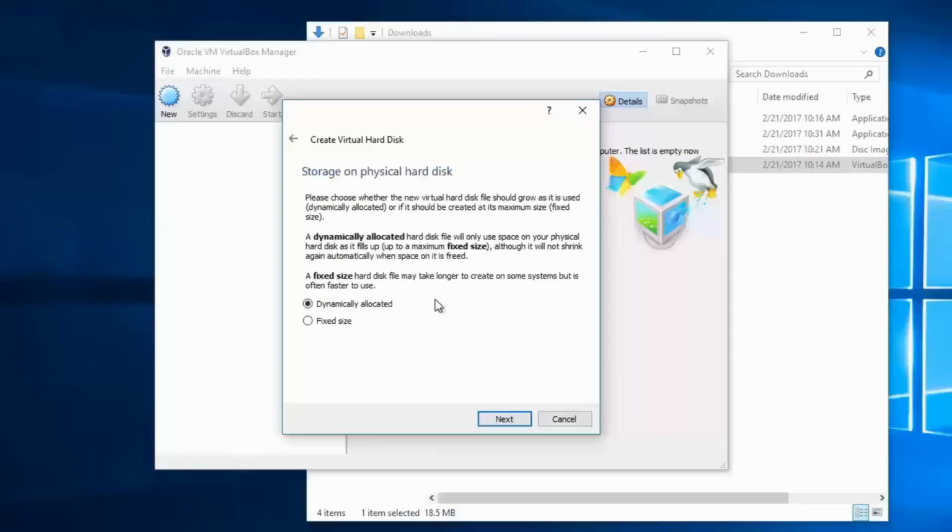Now we need to decide if the image that we create for our hard disk is going to be dynamically allocated or fixed in size. If it's fixed in size, then you'll allocate a specific amount of your hard disk to be used for your virtual machine. Dynamic, on the other hand, will only use the amount required. So I'm going to go ahead and select dynamic so that the file is only as big as it needs to be.